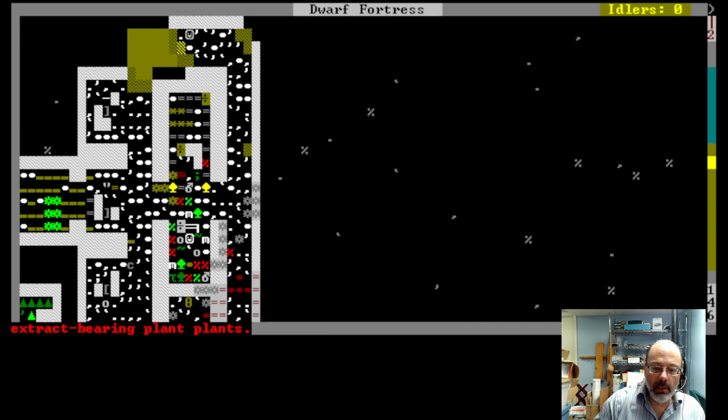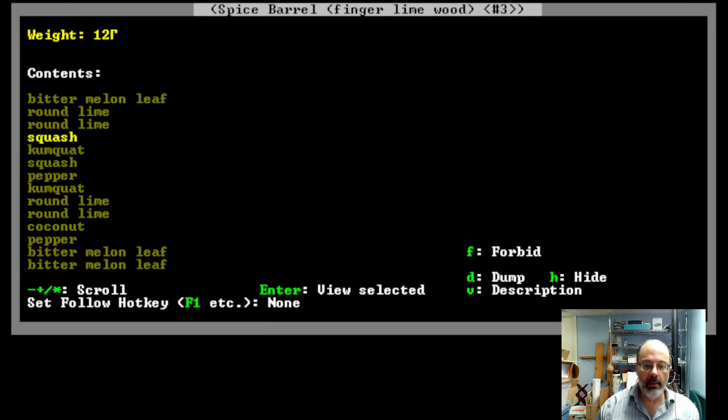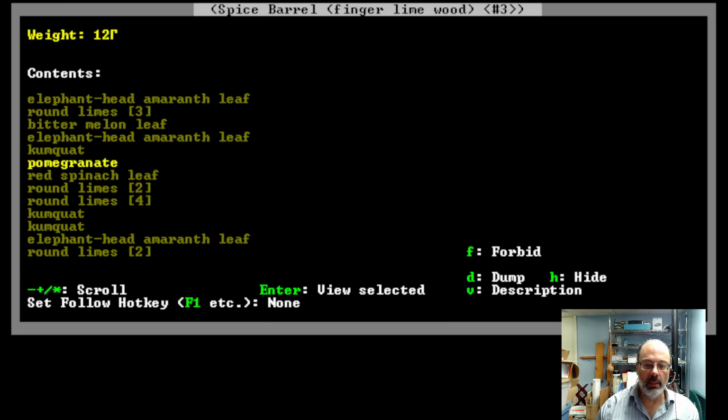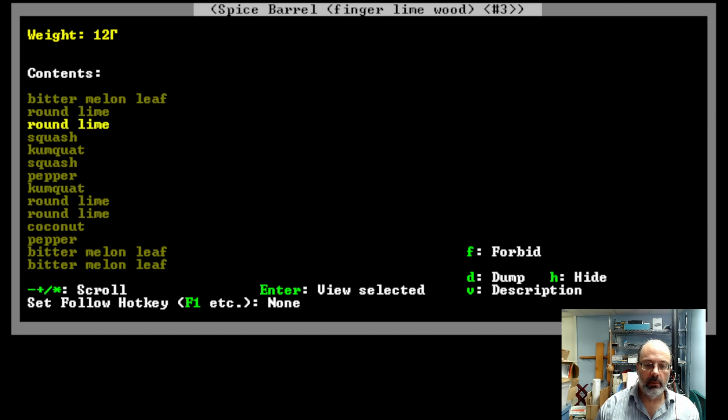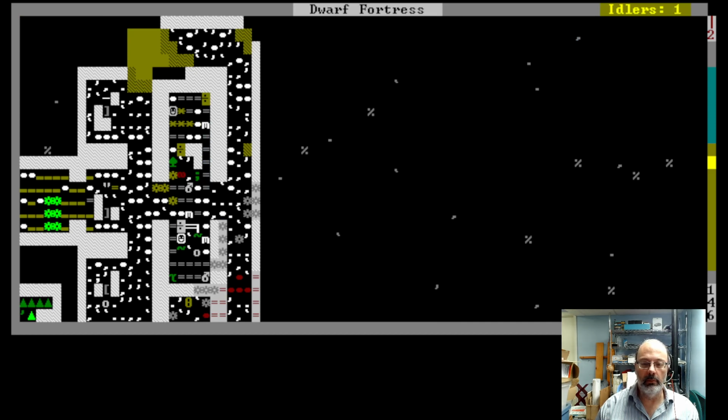So you can see the areas filling up with food. Oh, somebody's gone around and scooped up all the loose items and put them in a barrel. Let's have a look at that. It is a spice barrel containing limes, coconuts, peppers, melon leaves, and stacks of lime. Well, there you go.